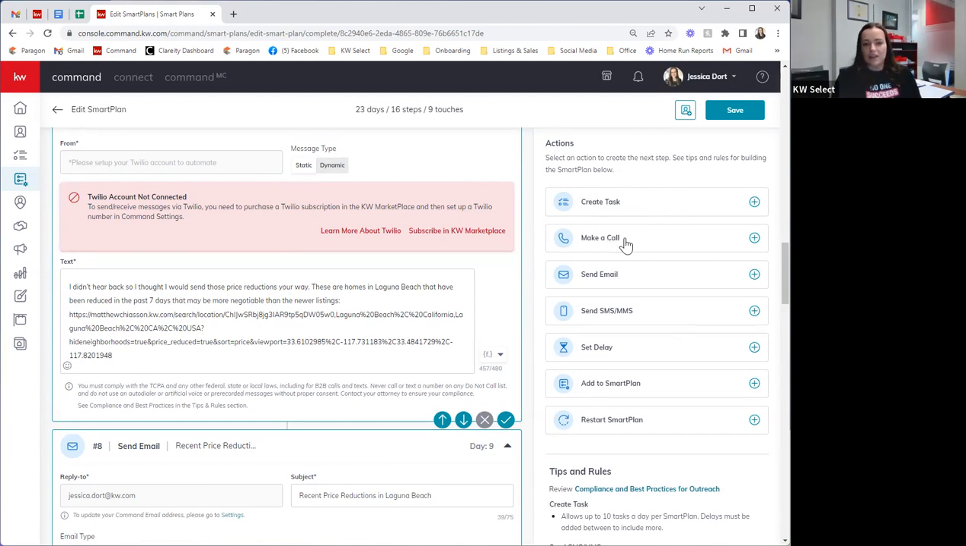Make a call is another task. These are both tasks that are going to show up in the task section of Command and on your app, but this is just specifically a call task. So you can put in who you're calling and things like that. Email, if you want to add an email in here, and text message, of course. You can add your delays. You can add to smart plans. That's if you wanted them to be directed to a different smart plan at the end.